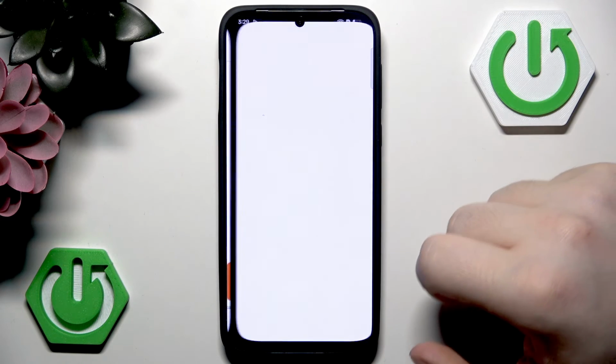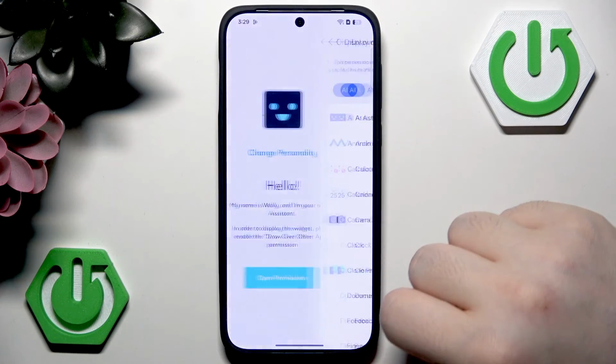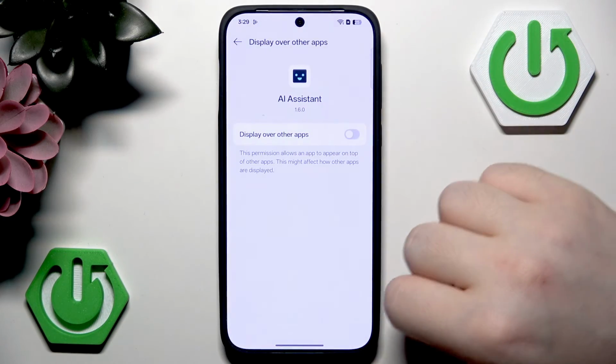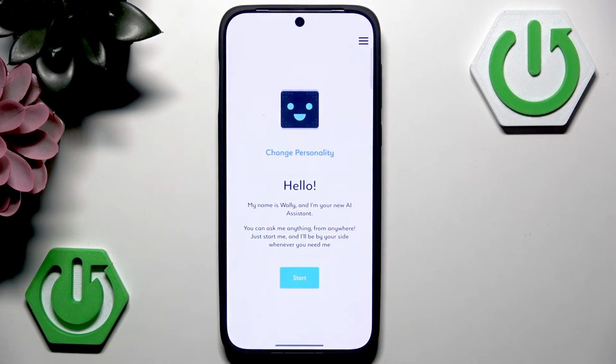Then click open and click on this button to skip introduction, then click not now and click open permissions, then select the AI assistant and click here to allow this app to display over other apps. Then you can go back and go back again.